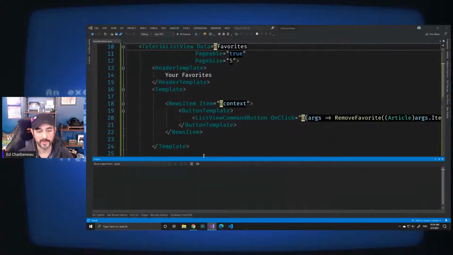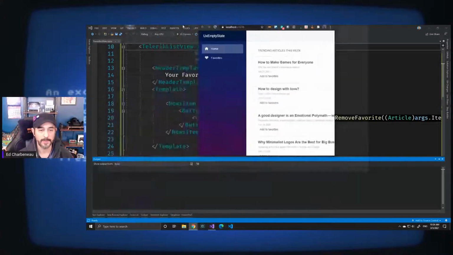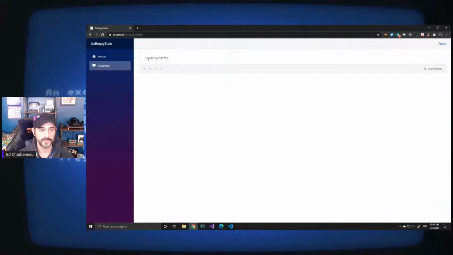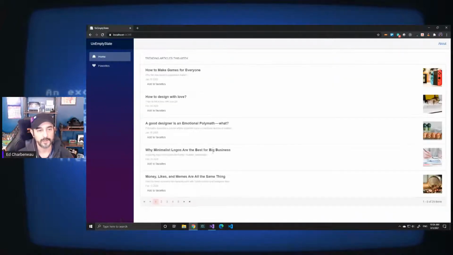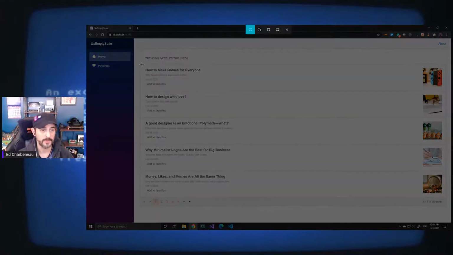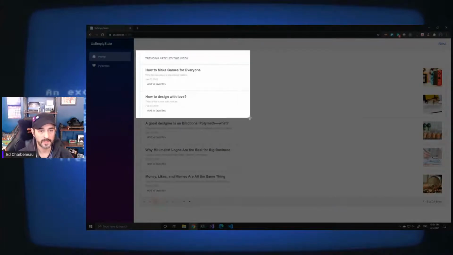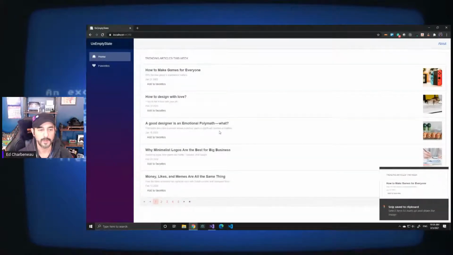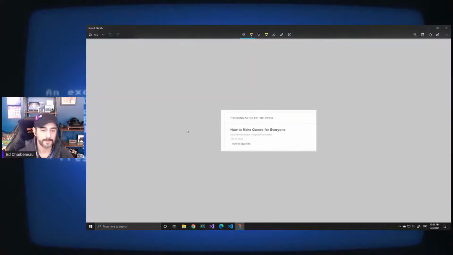So I'm going to hit Control F5 here again and get this loaded back up one more time. I wanted to make sure I cleared out my favorites page. Let's double check that. Yeah, so we want to replace that. So, trending articles this week. What we want to do here is maybe take a screenshot of this so we can show the user how they can add something to favorites. And a screenshot's not a bad idea.